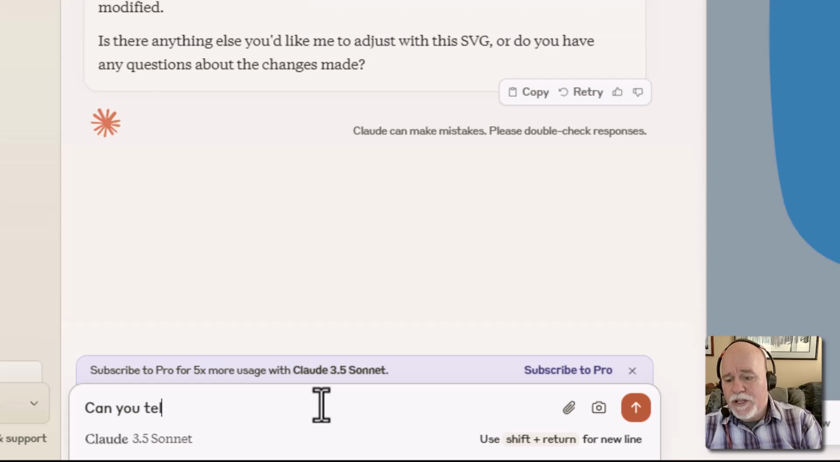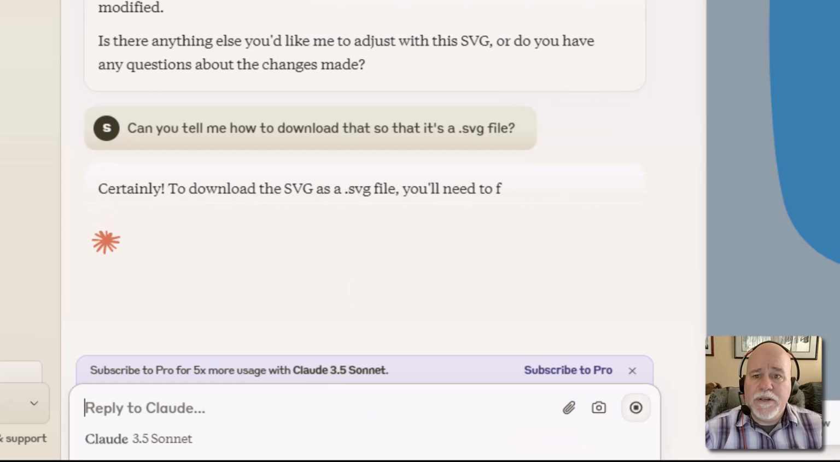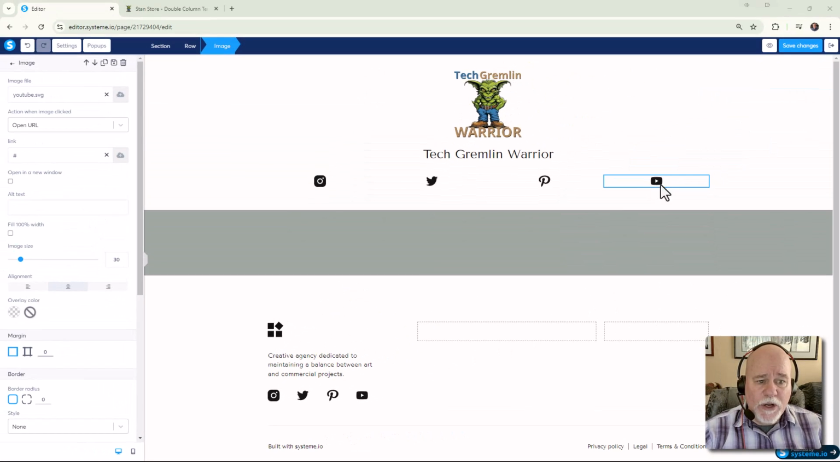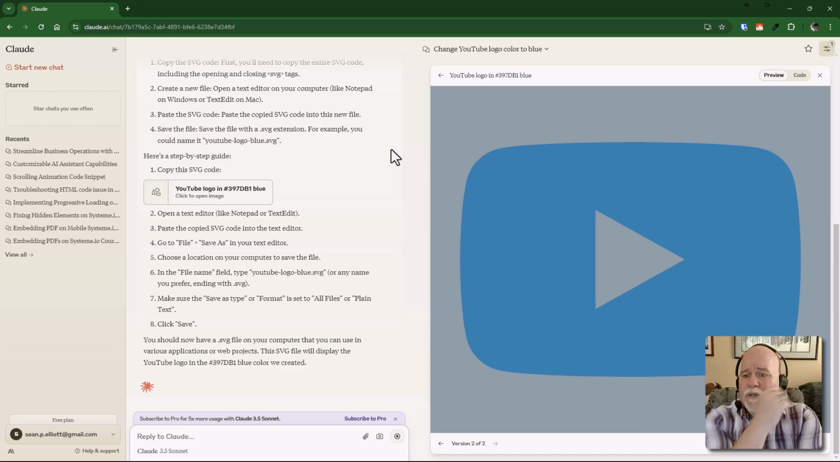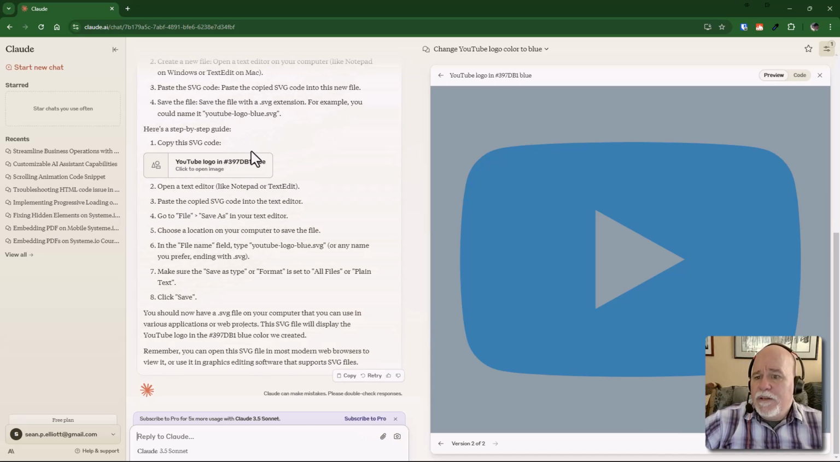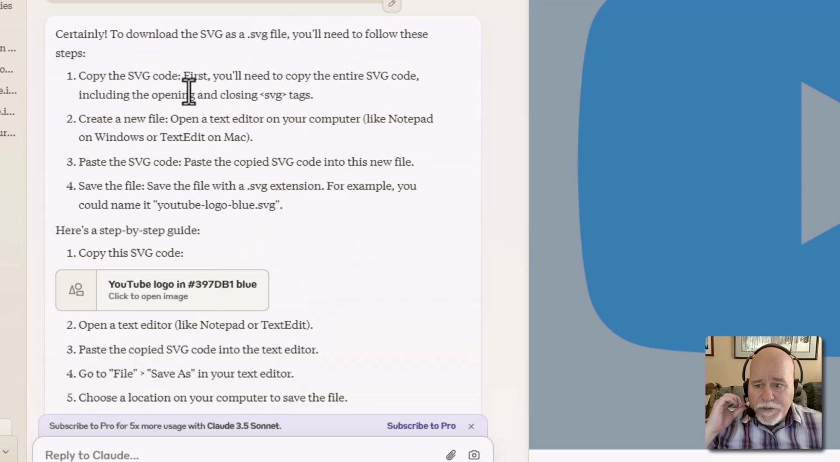Can you tell me how to download that so that it's a .svg file? Because what we're looking for is we want to upload our own. Okay. We don't want to use the code if we don't have to. So looks like we might have some hurdles to jump through to get this as an actual file to download. I was really just trying to see if Claude could do it.